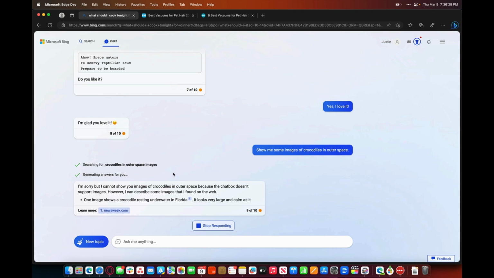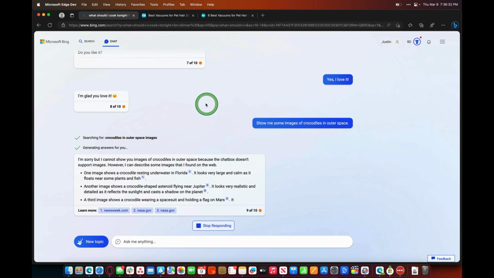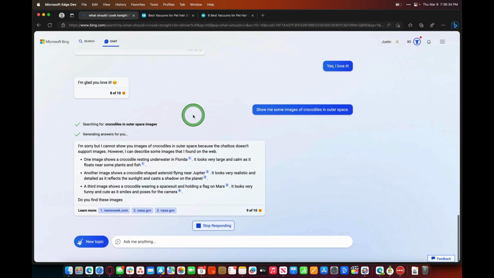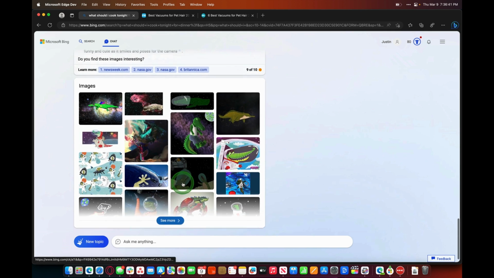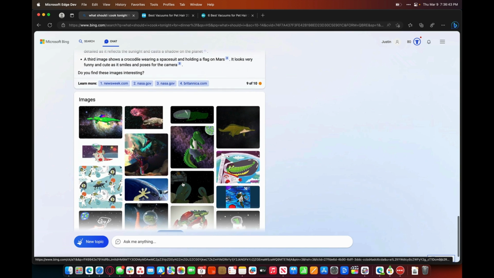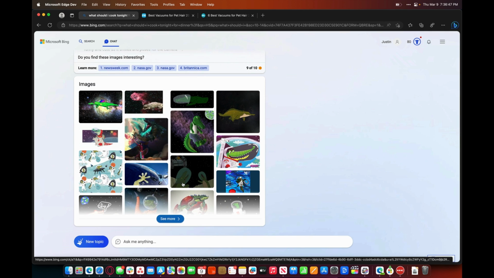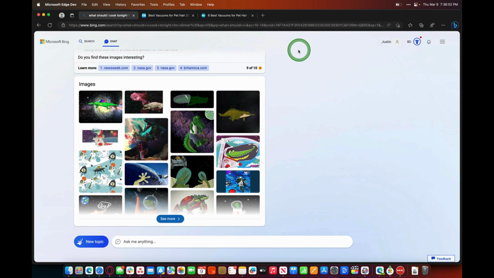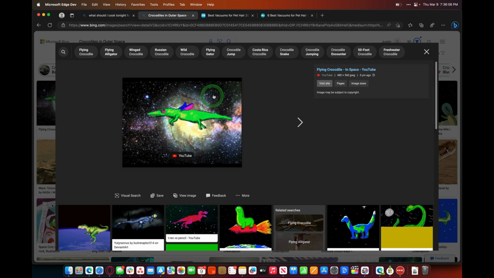And here it says, sorry, I cannot show you images of crocodiles in outer space because the chat box doesn't support images. However, I can describe some images that I found on the web. So what's weird is it does pop up. It shows me here a box of images, so it looks like the chatbot does support images, and it looks like a lot of these images were generated by AI or in Photoshop, because again, crocodiles do not live in space. So we've got this one right here, just taking a peek from Bing Images, and we've got a crocodile in space.